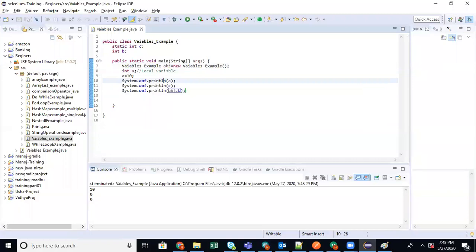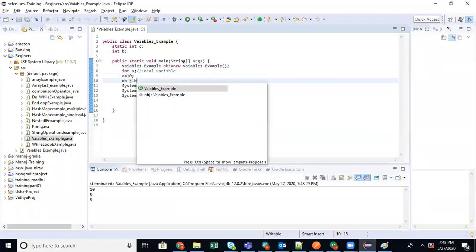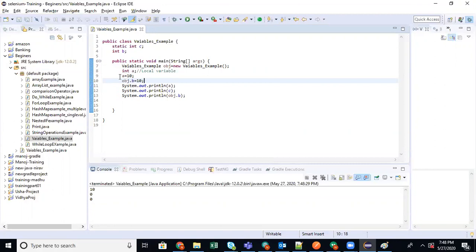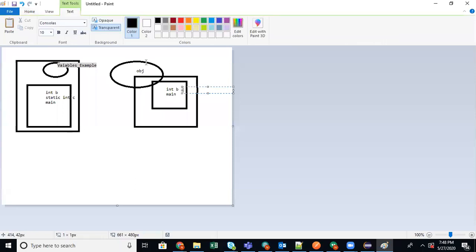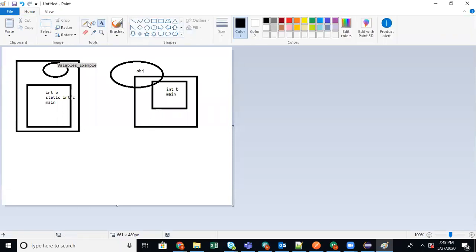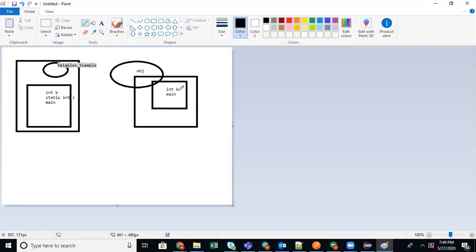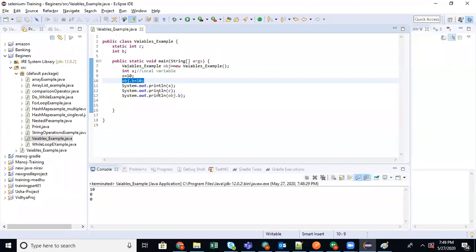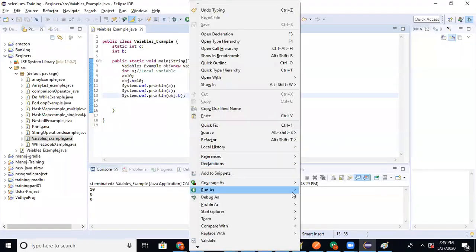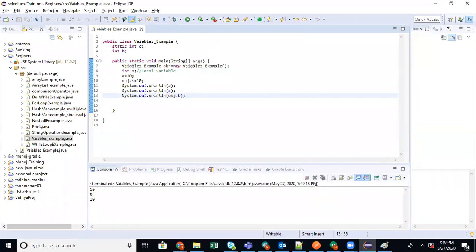But if you are assigning some value, obj.b equal to 10, the compiler will read each and every line. So now the instance variable b will be updated from 0 to 10. So when you try to print b now, it will be printed as 10. So this is how the variable behaves.